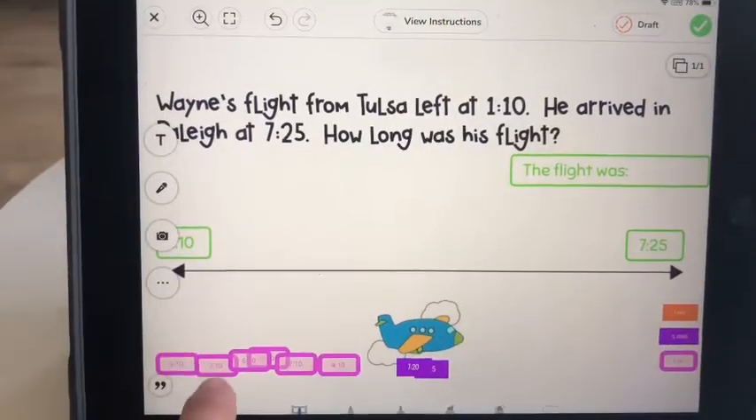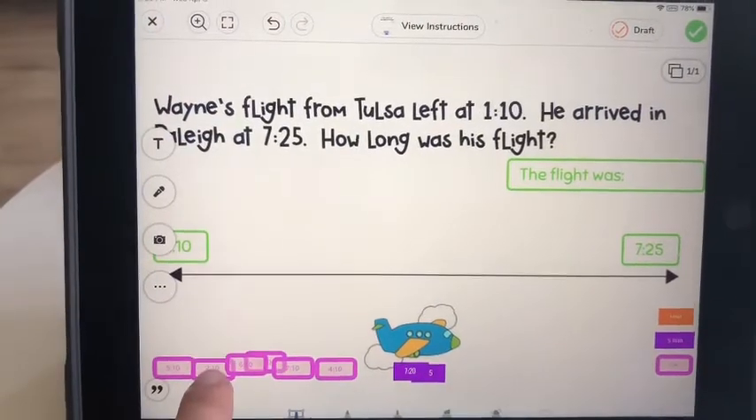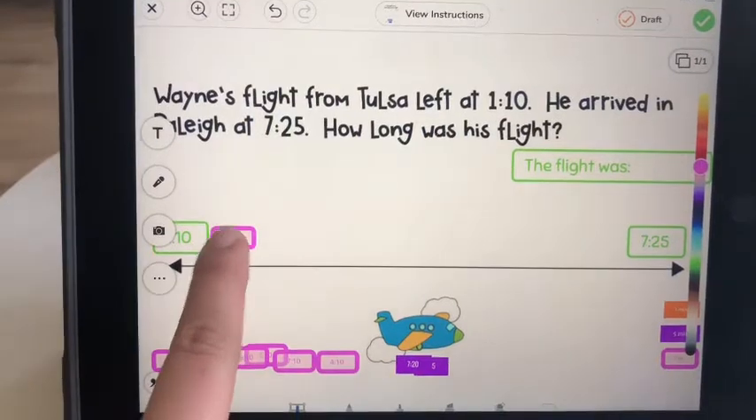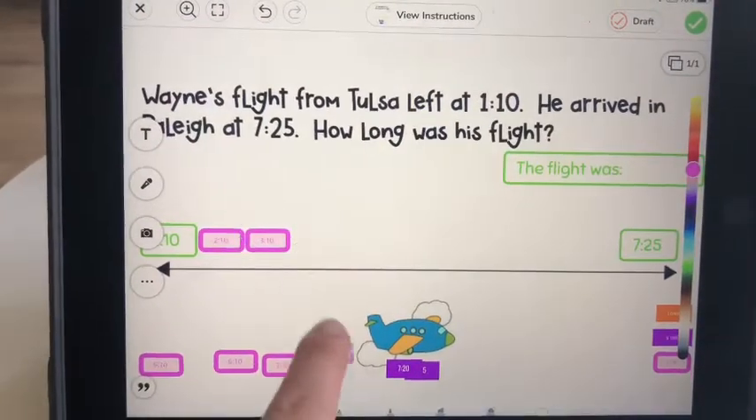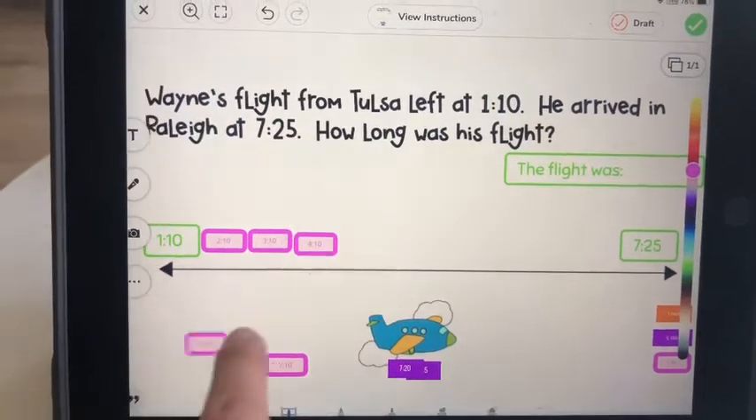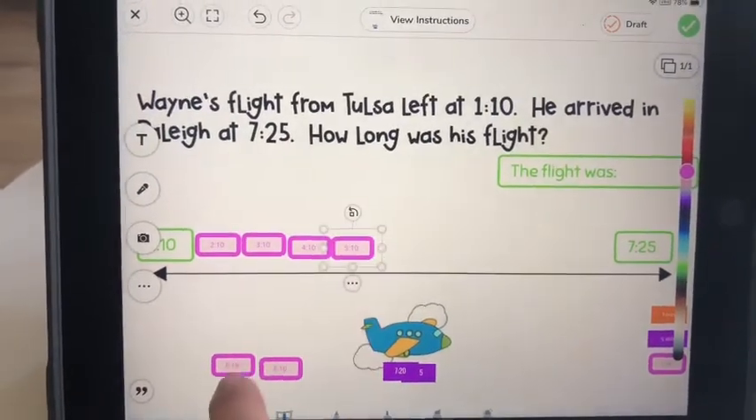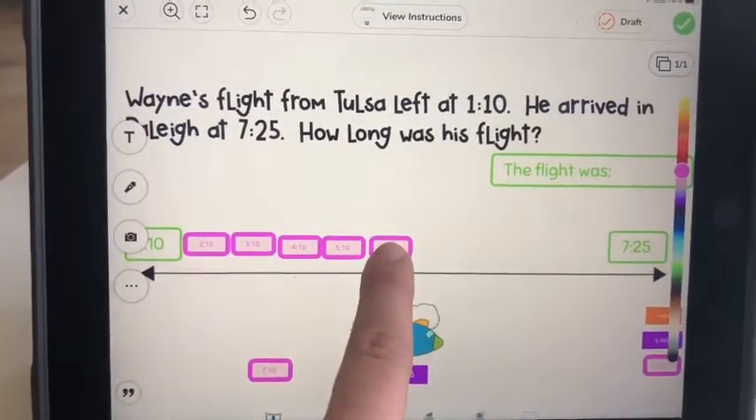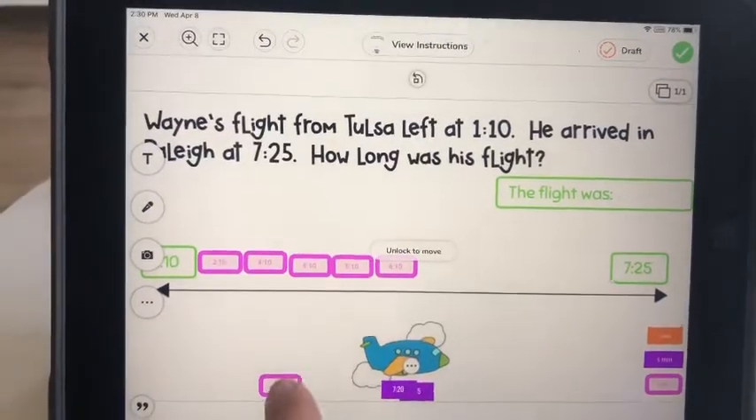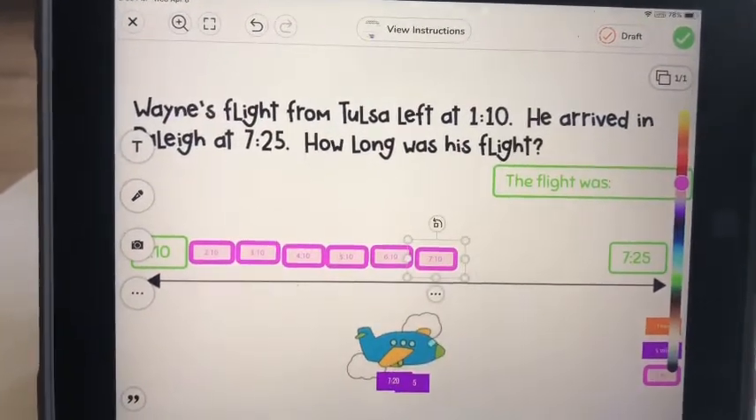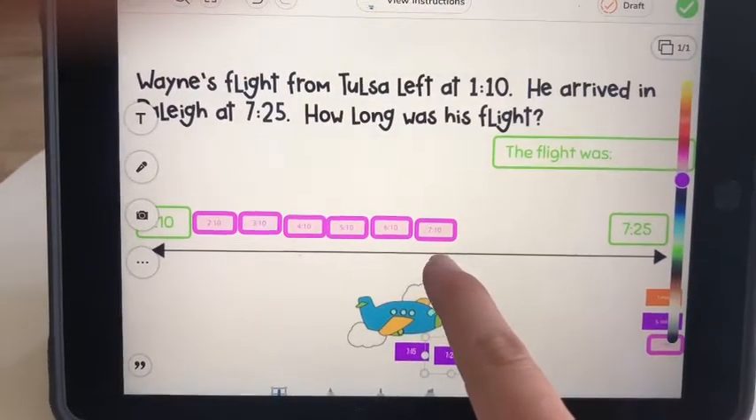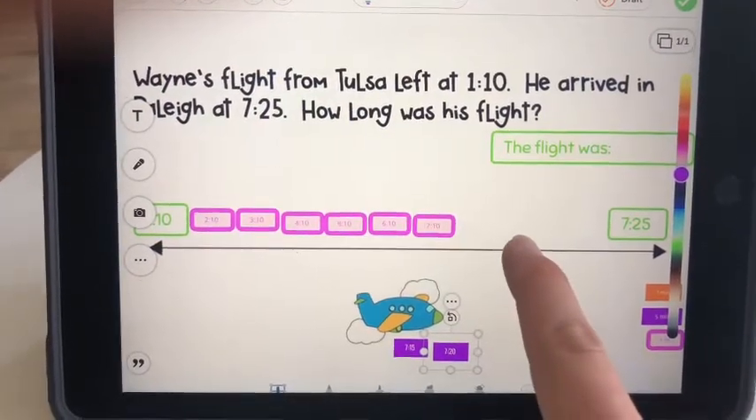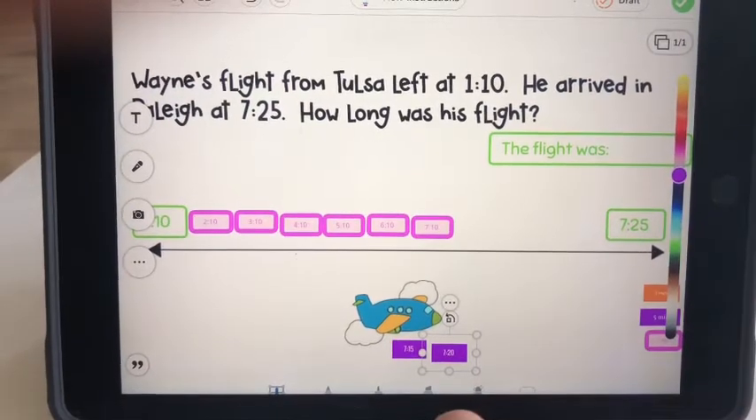If I start at 1:10 and I'm counting by hours, it would go 1:10, 2:10, 3:10, 4:10, 5:10, 6:10, 7:10. I'm at 7:10 now, but if I count by an hour one more time, I'm going to be at 8:10, and that's past when he arrived.